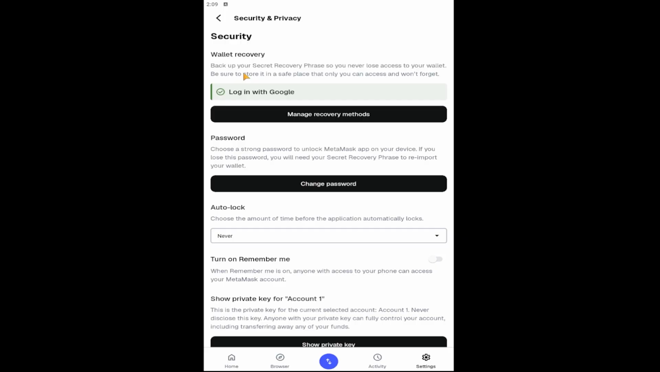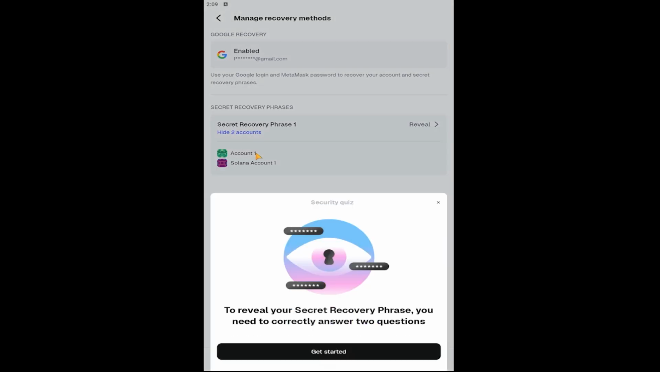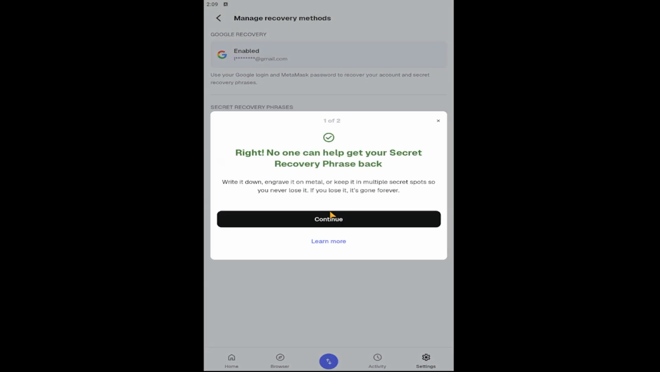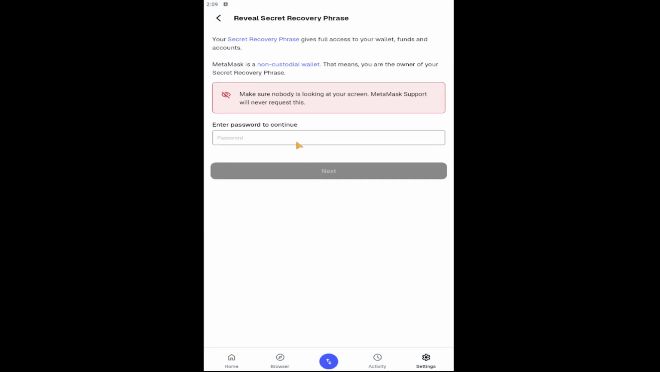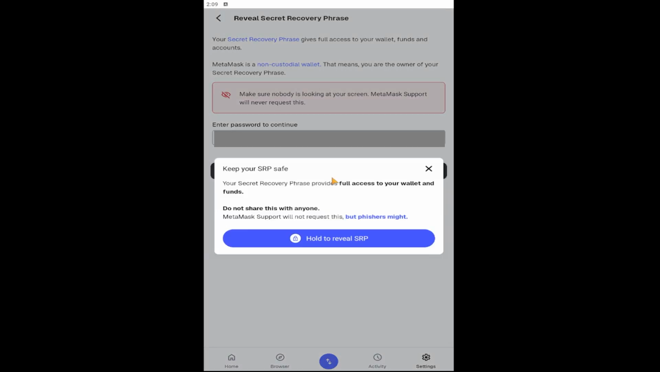At the top of the security and privacy screen, you'll see an option labeled Manage Recovery Method. Tap on it, select the wallet or account you'd like to back up, and tap Get Started. You'll need to answer a couple of security questions to proceed. Once done, you'll be prompted to enter your wallet password, which ensures that it's really you trying to access these sensitive details. After entering the password, tap Next.